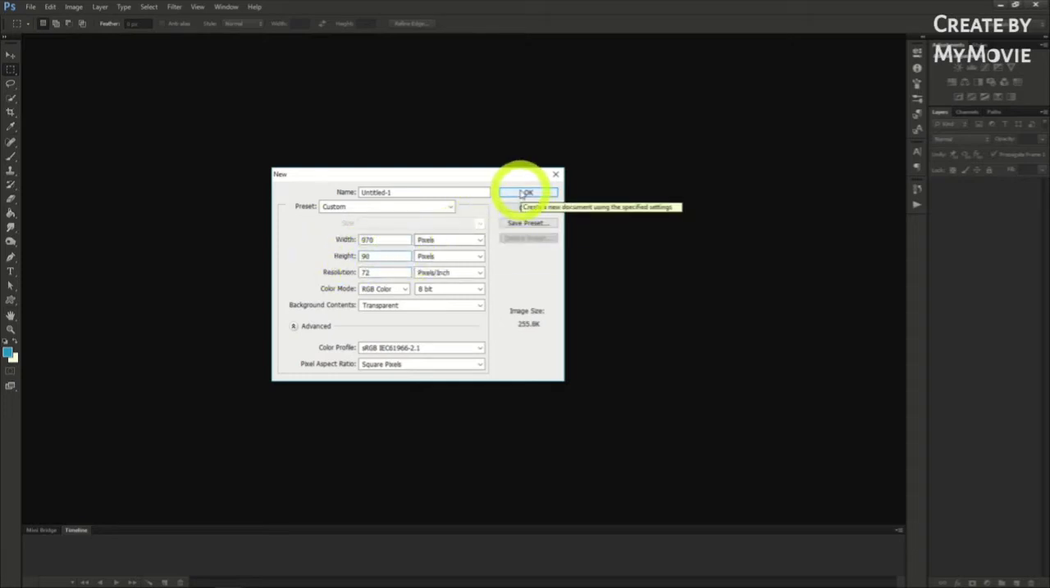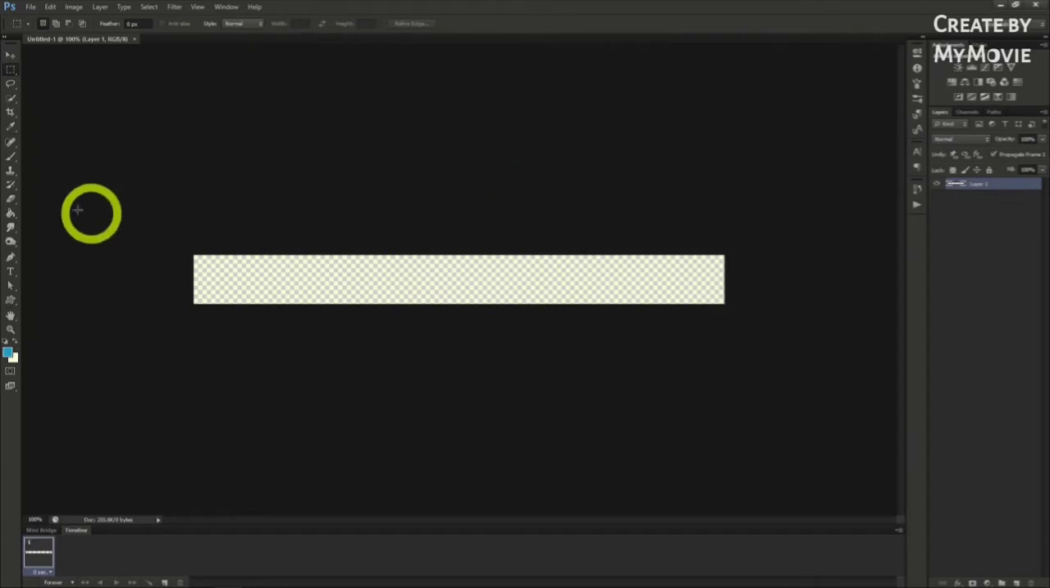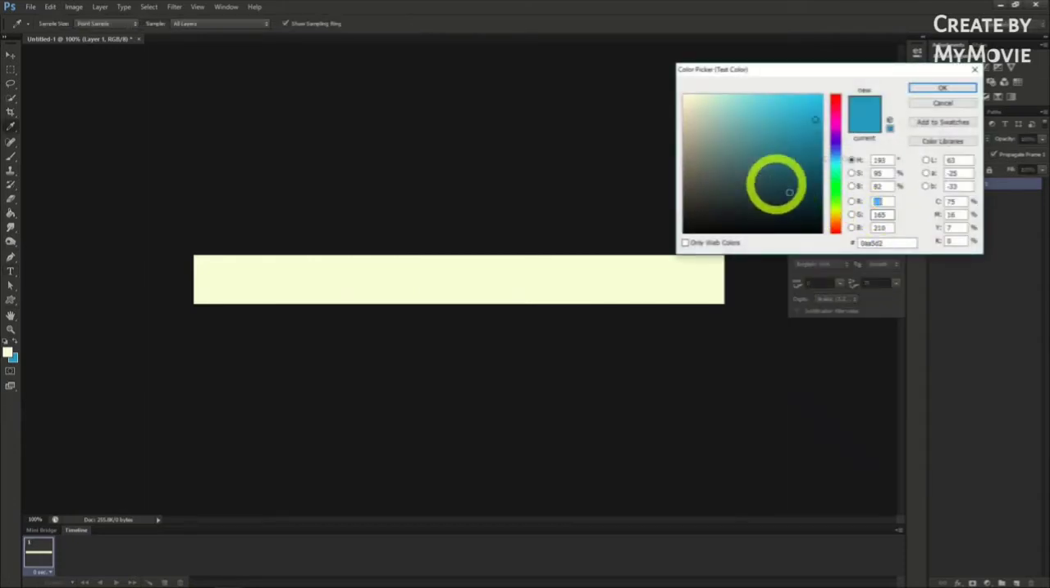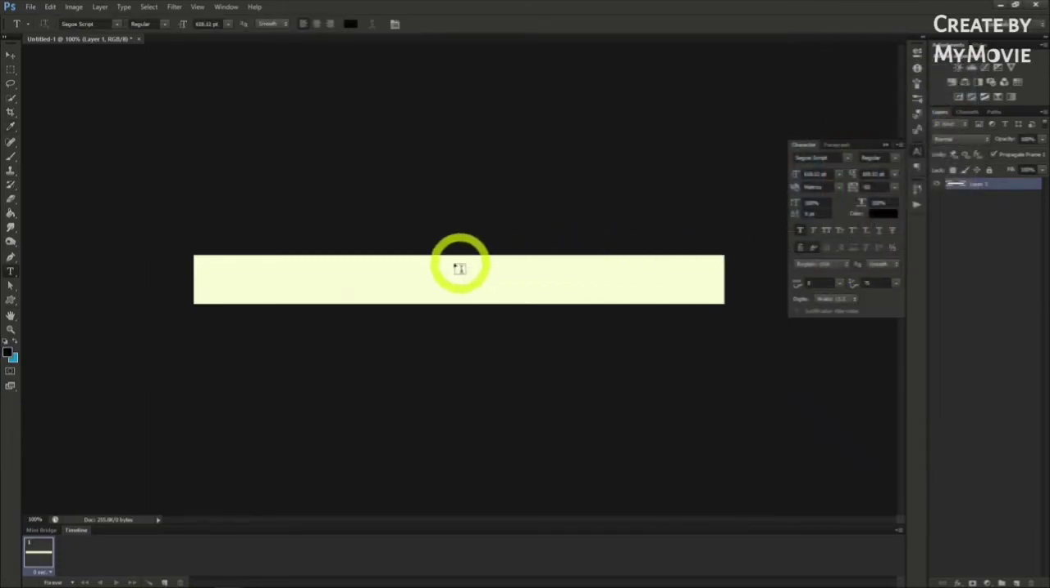To start, we'll create a new image, and then we'll set the width to 970 and the height to 90. That'll give us the dimensions of the image that we want. We'll create a simple white background here. Then apply a quick text add. Make sure your text is in black so it shows up on the background.